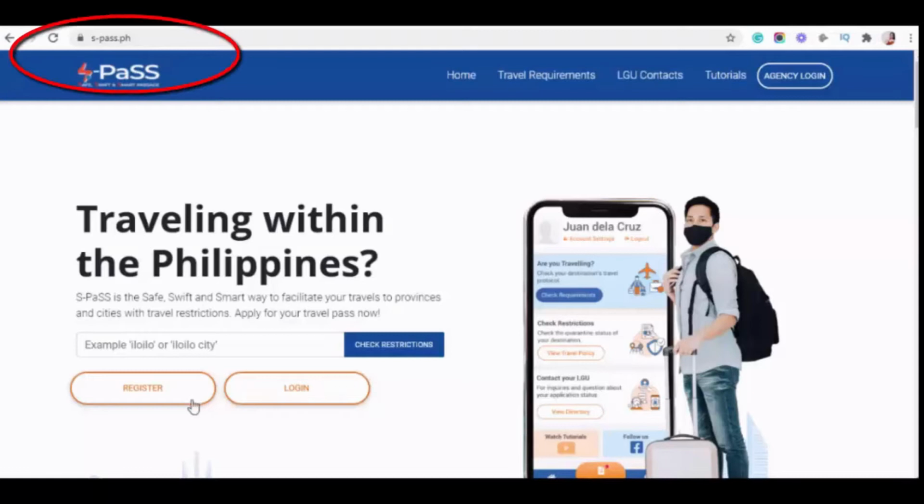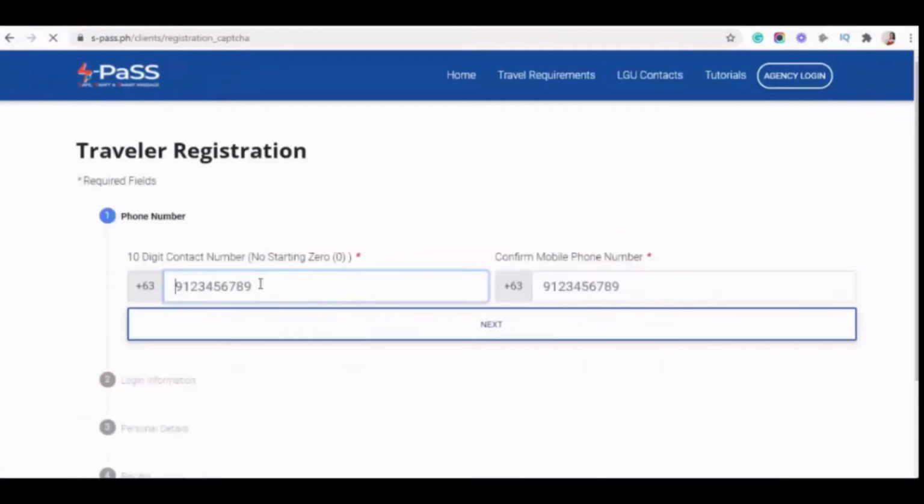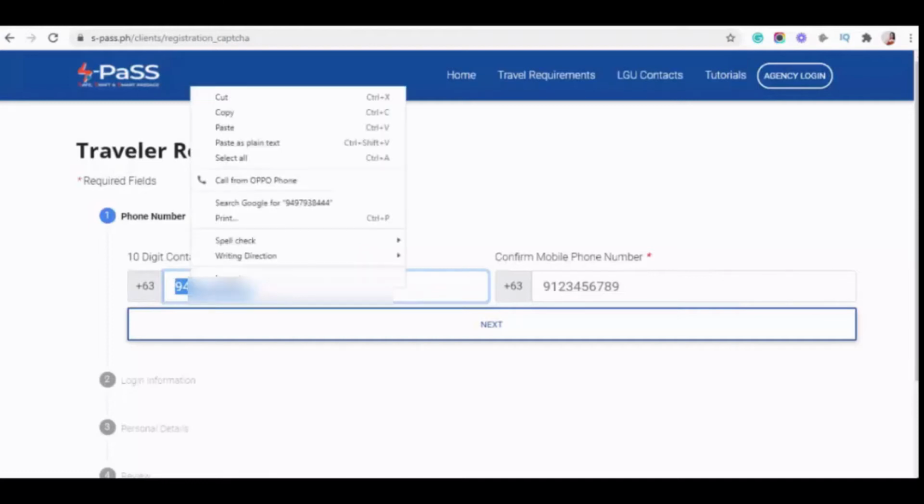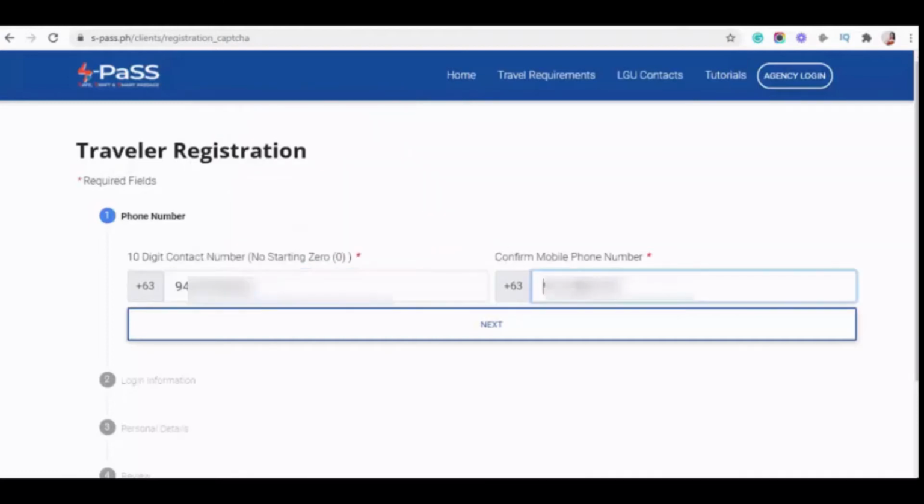First, go to s-pass.ph and click register. And then, enter 10-digit contact number, no starting 0. Huwag mo nang isama yung 0, yung 10-digit na lang. And then, after that, pwede mo siyang i-copy and paste na lang.